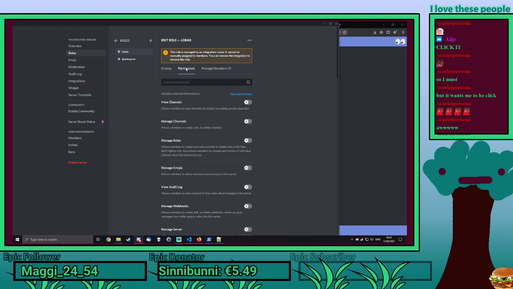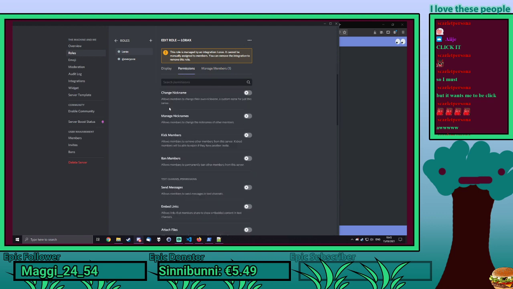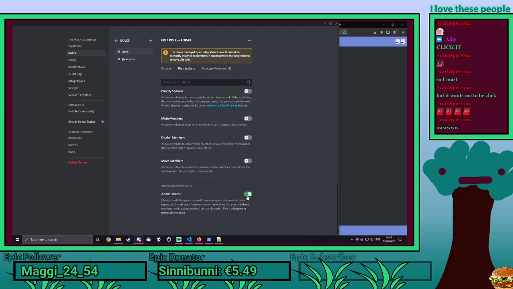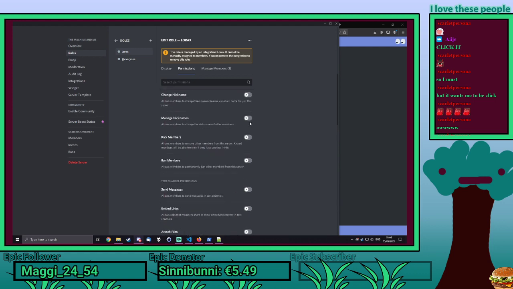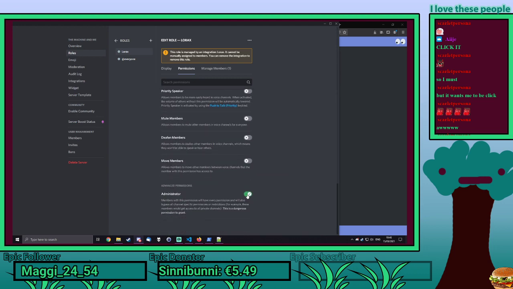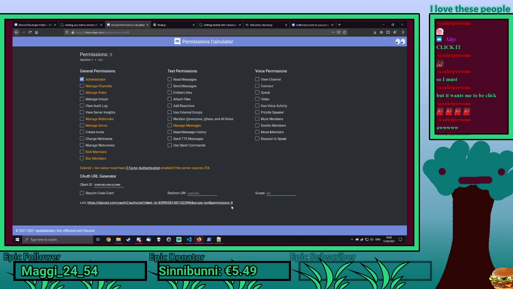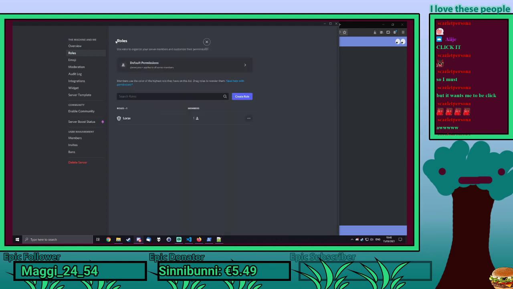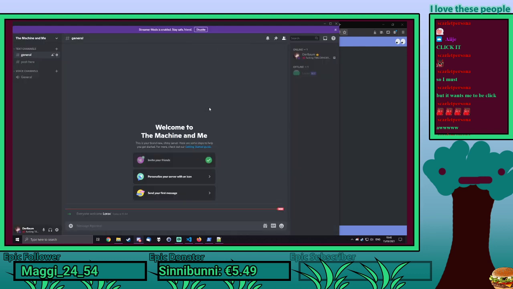All bots do this, and as we can see here, this has administrator, just like we ticked. It doesn't have any of the other permissions. It just has administrator, because permissions 8 equals administrator. So there you go. We have our bot in the server now. Isn't that progress? Invite your friends. See, the bot is a friend.